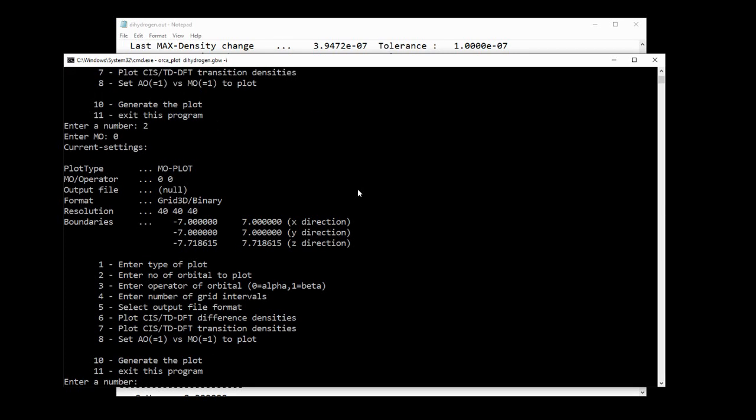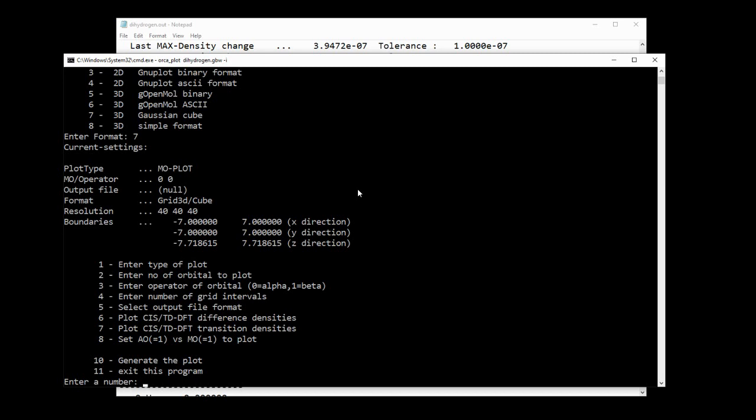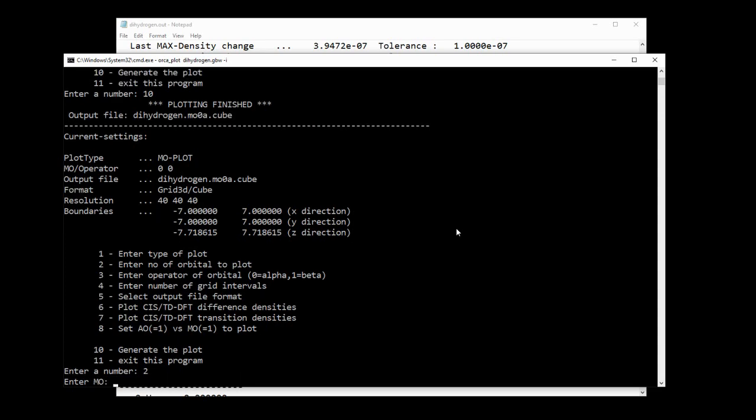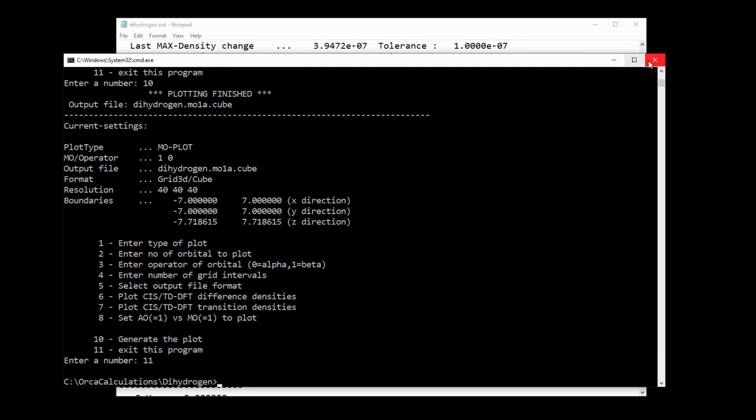And then we need to change the file format, so if we change that to a 3D Gaussian cube file by entering 5 to select the output file format and then selecting number 7 for the format number, then when we hit 10 and enter to generate the plot, we will see up here that we have made the dihydrogen molecular orbital number 0. We'll also plot molecular orbital number 1, and now we can exit the program and close the command line.